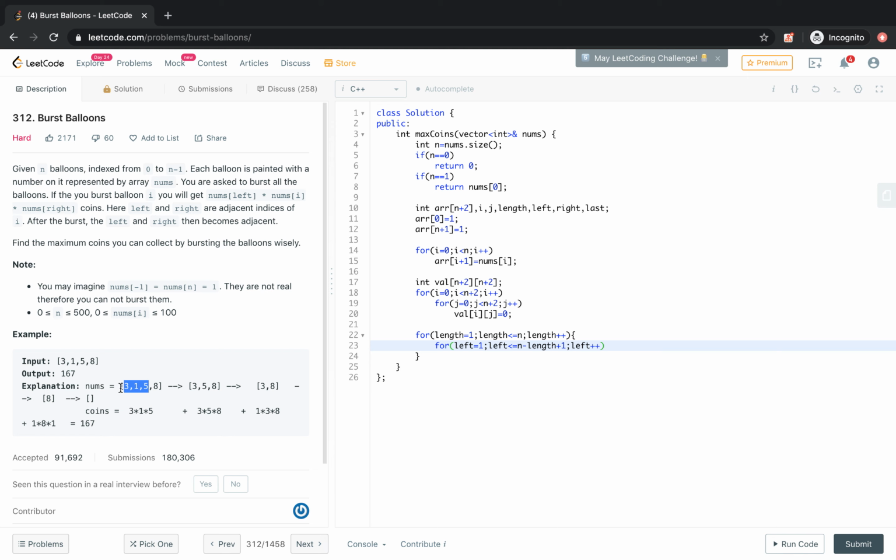So basically here we have added two boundary elements. So before 3 there will be 1, so the 0th index will be 1, the first index will be 3, and this is the second index. So it can go until this point.